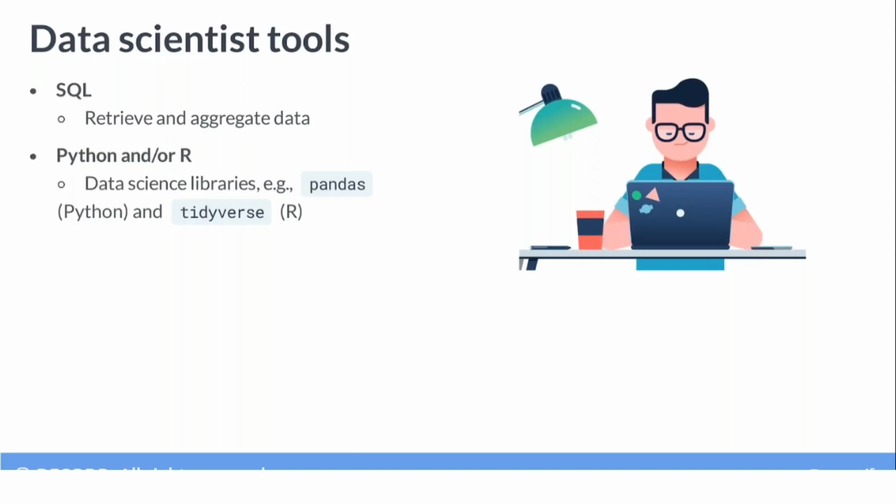Data scientists must be proficient in at least Python or R. Within these languages, they use popular data science libraries such as Pandas or Tidyverse. These libraries contain reusable code for your common data science tasks, basically.